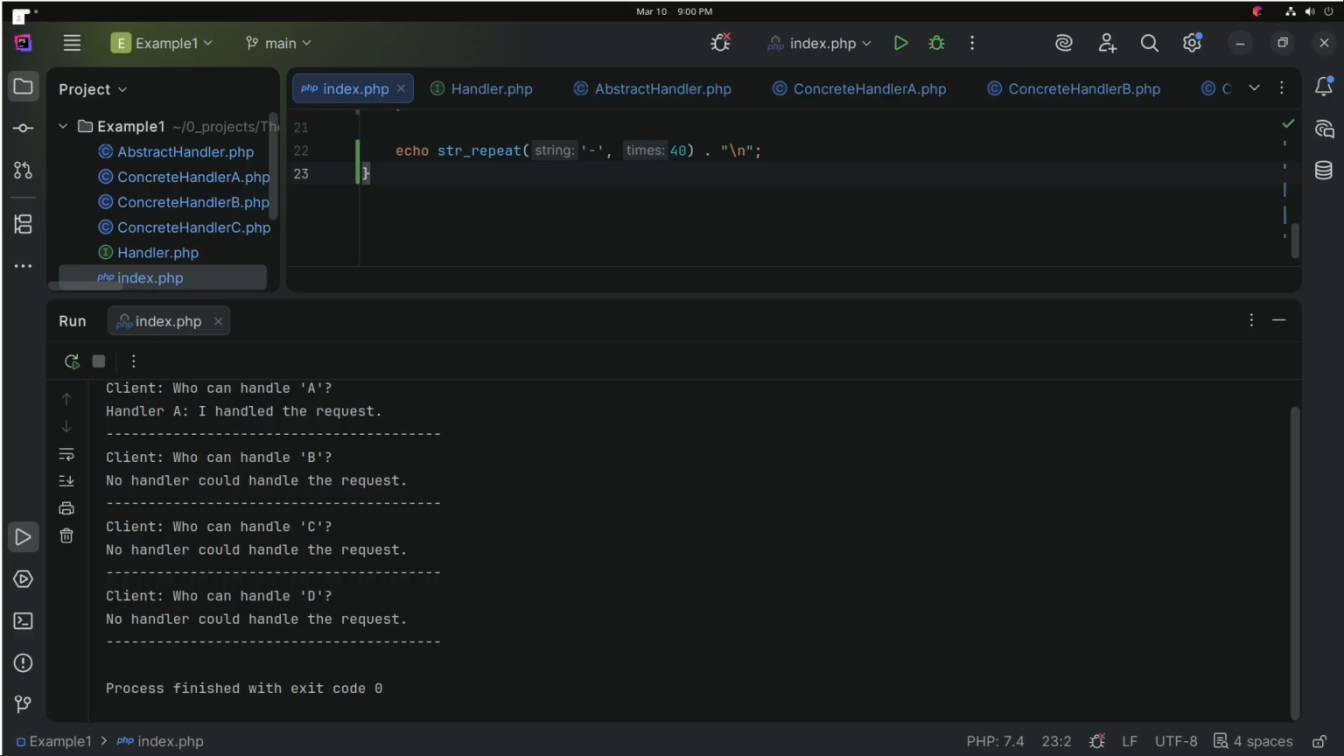We get client who can handle A, handler A, I handle the request. Client who can handle B, handler B, I handle the request. Client who can handle C, handler C, I handle the request. Client who can handle D, no handler can handle the request.